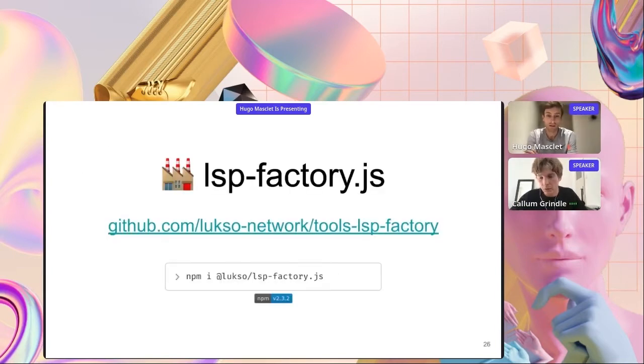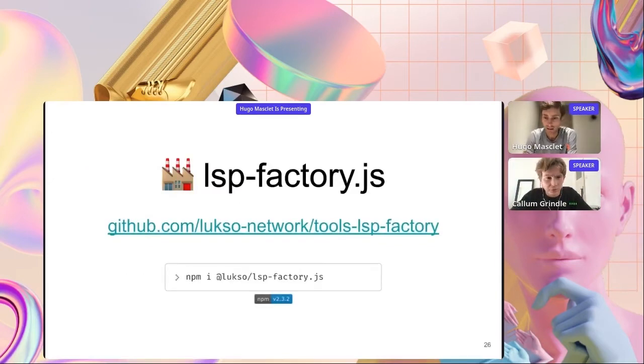So that's that for ERC725JS. I've not checked the questions tab, but I guess we can take questions at the end, and I'll carry on with the LSP Factory section for now, if that works.